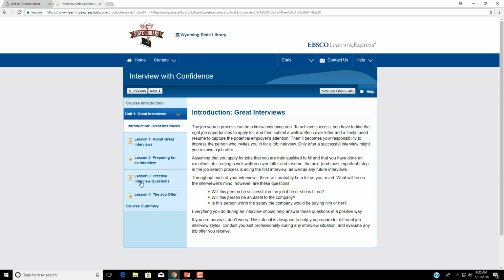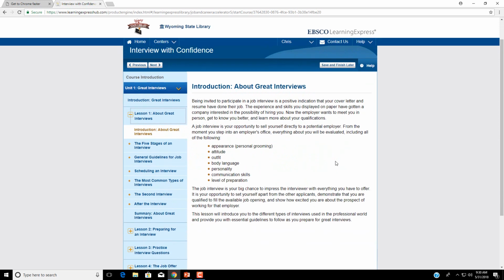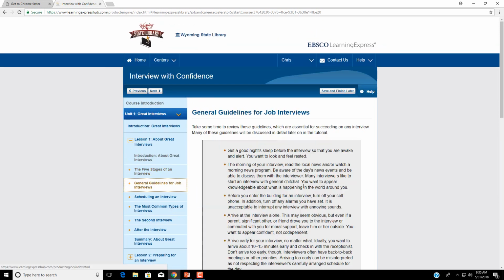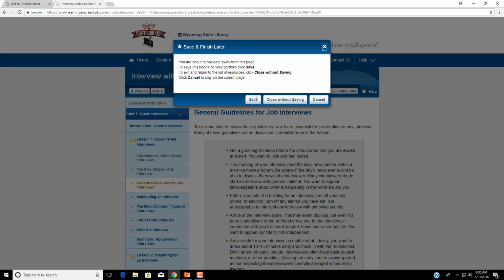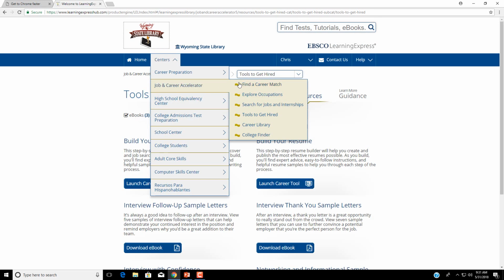And notice the lessons on the left-hand side for this tutorial on interviewing. So here's lesson 1, 5 stages of an interview and guidelines. So a lot, again, of information if you're new to going into the job world. At the top, you'll see that I can save and finish later. And now I can click Save or Close without saving. The other things here are networking and informational sample letters.